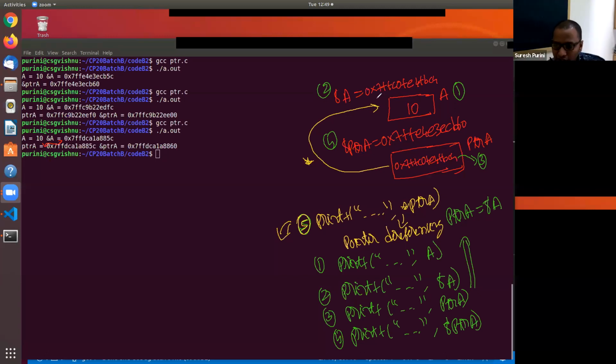Star is not the pointer, man. So I didn't understand.